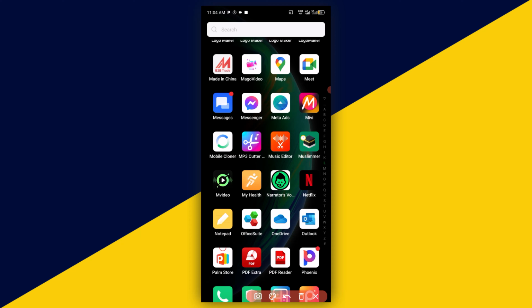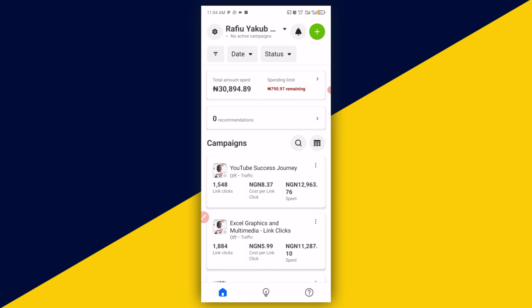Then the next thing you need to do is to simply click on the icon to run the app, and then it's going to simply load up just like so. Then if you are logging in for the first time, you will be asked to enter your username and your password for Facebook. Then you will be logged in successfully into your Facebook ad account, just like what you see right here.